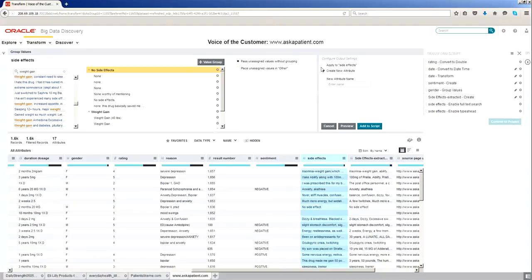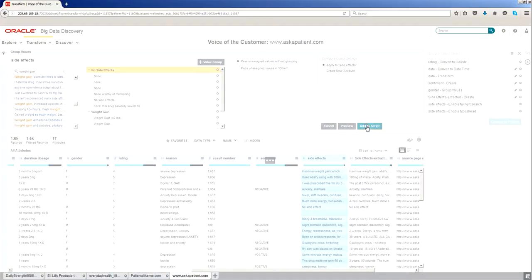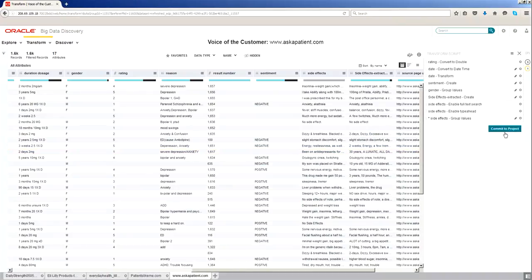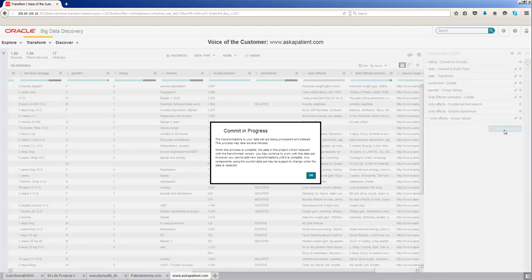We're going to select group values, and we're going to apply it to side effects. If we wanted to, we could create a separate attribute that pulls out just those values for the groups we created. And then we are going to click Add to Script.